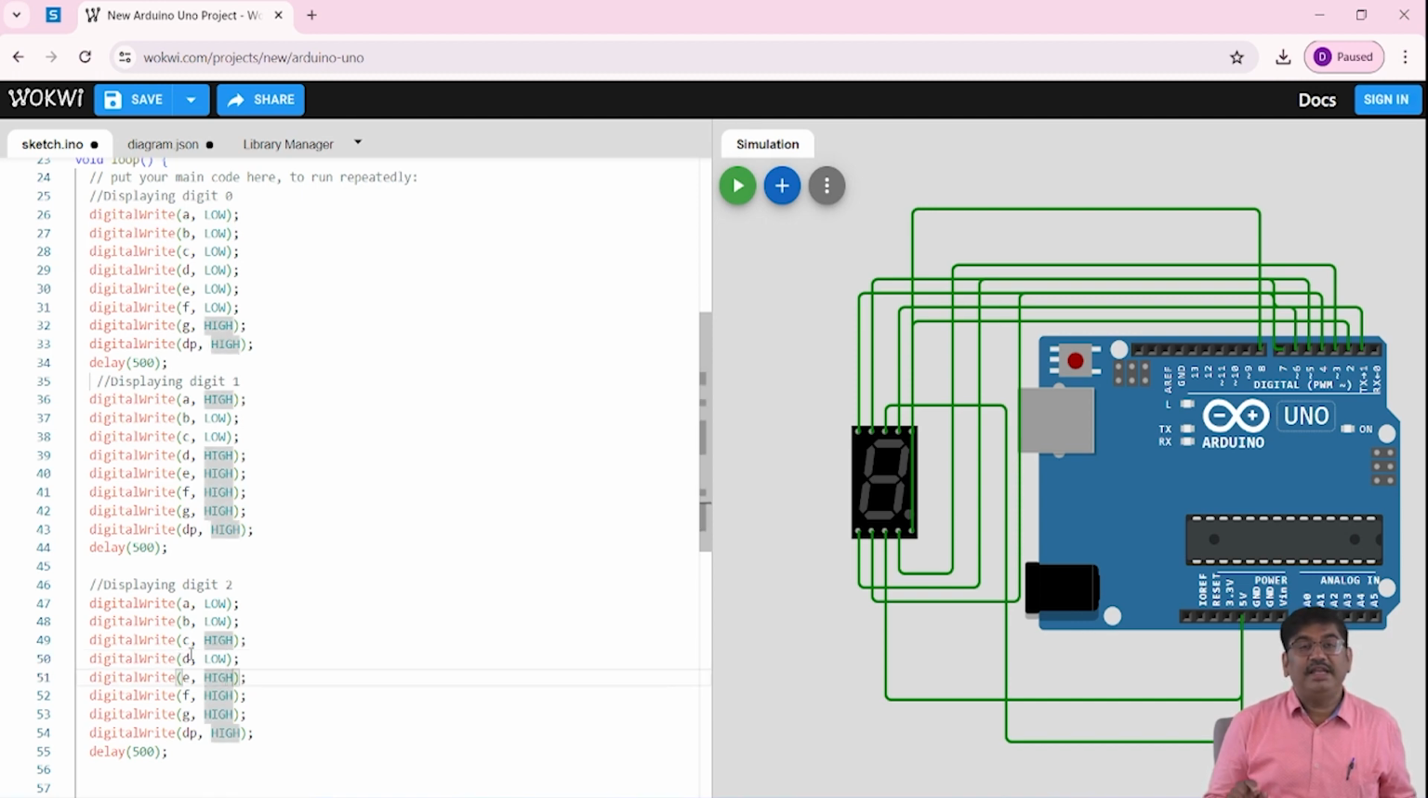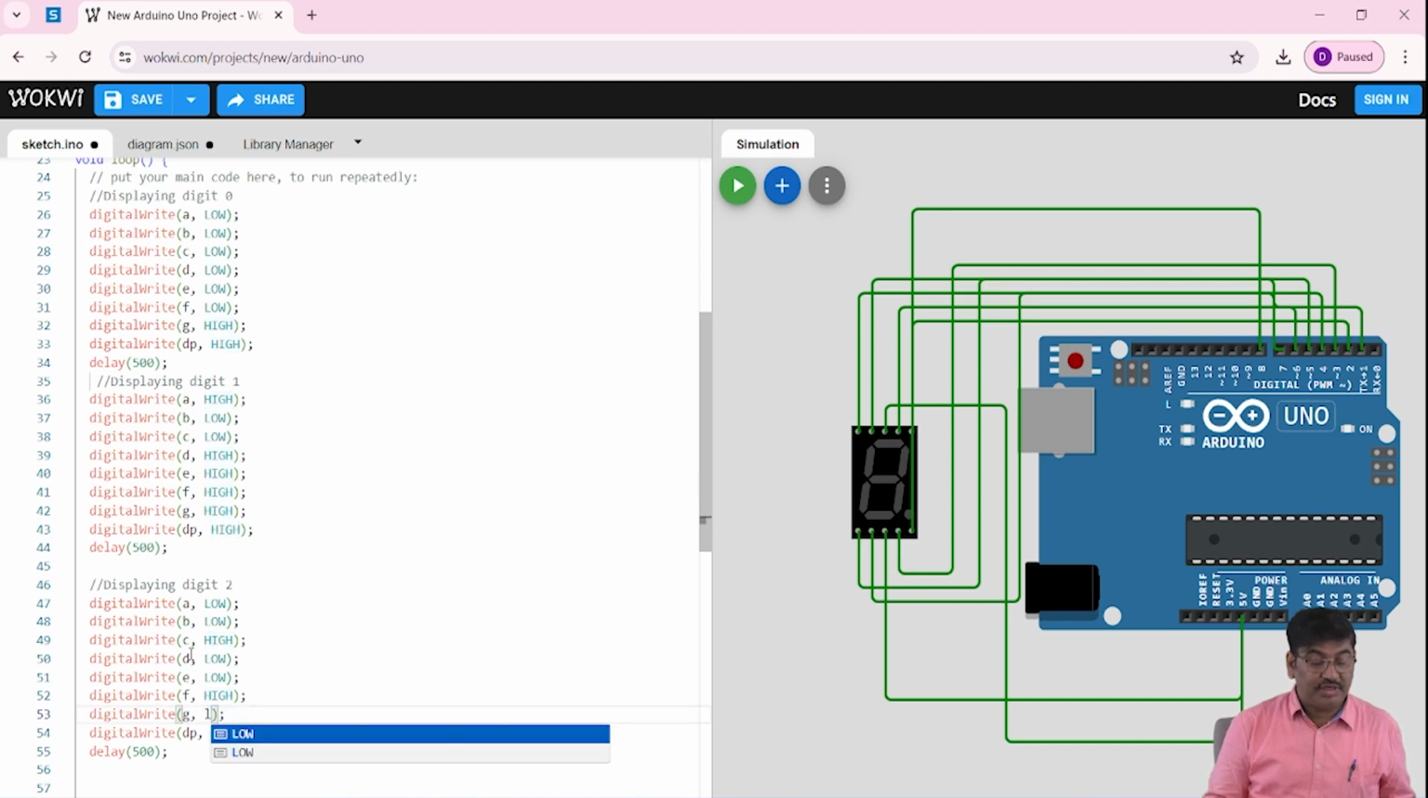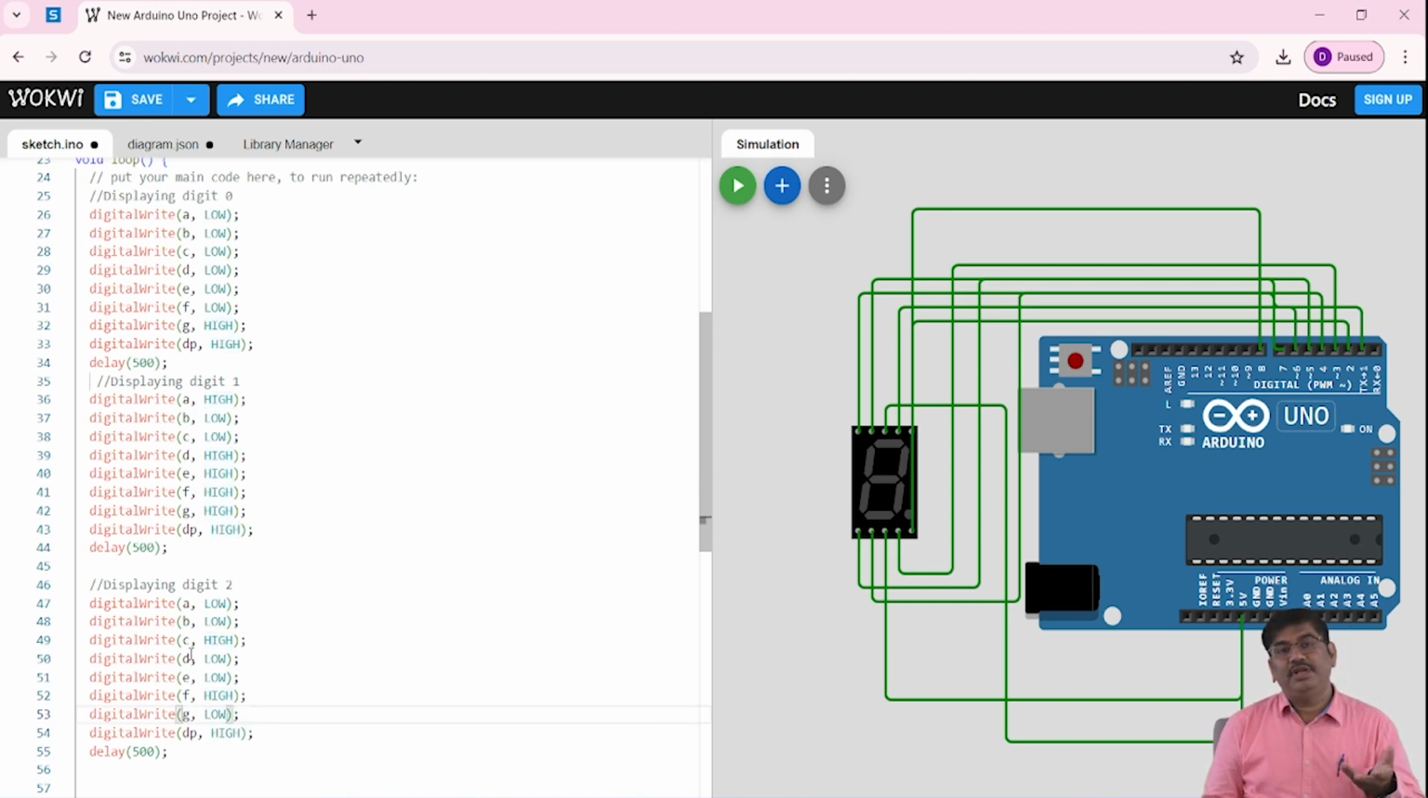Next, LED E should be in on state. Next, LED F should be in off state. LED G should be in on state. How about the DP? We don't want to display DP now, so I'll make it as off state only. Now when we run this, we have total 3 blocks. One is for displaying digit 0, followed by digit 1, followed by digit 2.